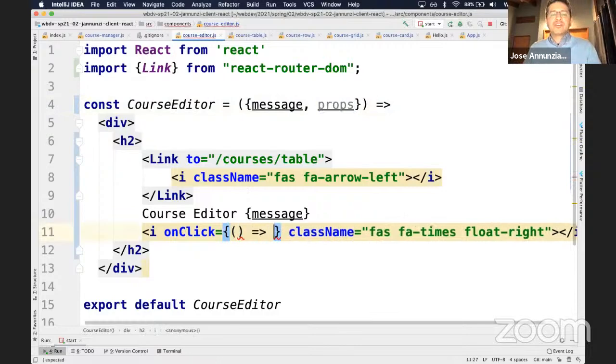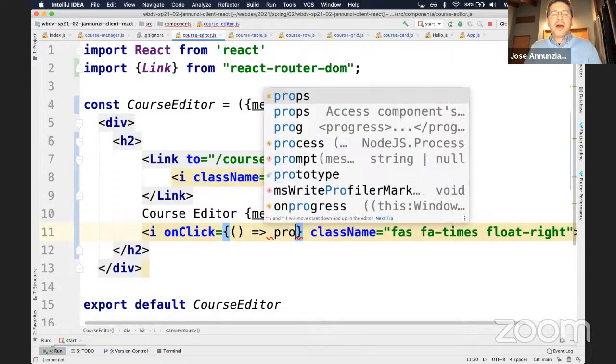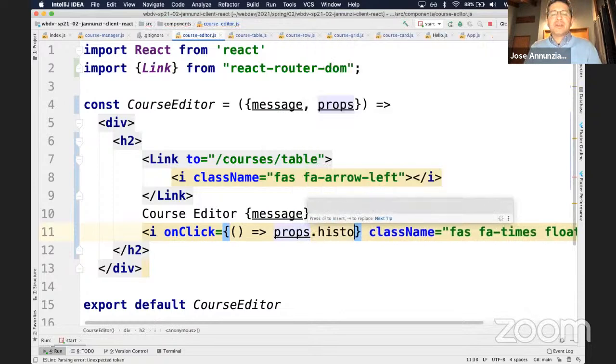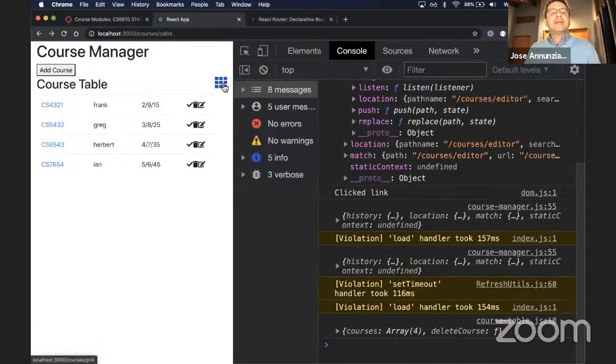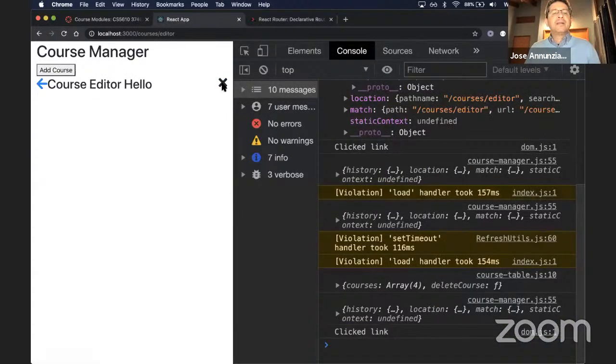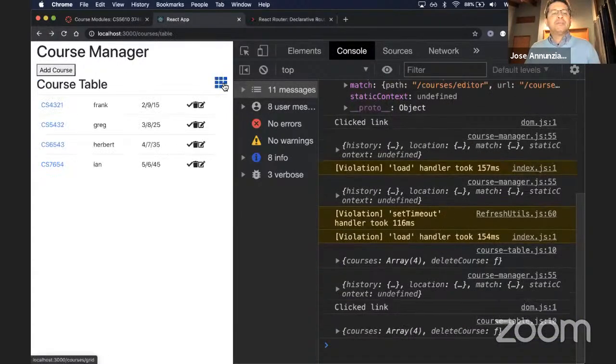There's going to be a function that we're going to call, props.history.goBack. There it is. Okay, let's try it out. Click on that. There we go. We went back. All right. So from course table, click here, I go back to course table.